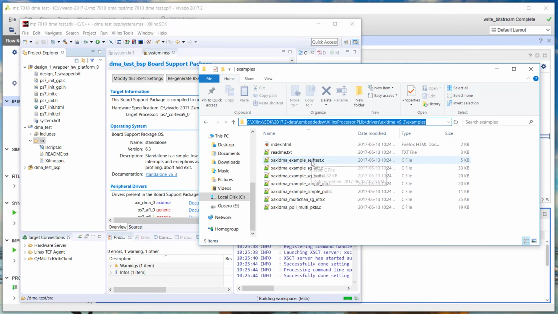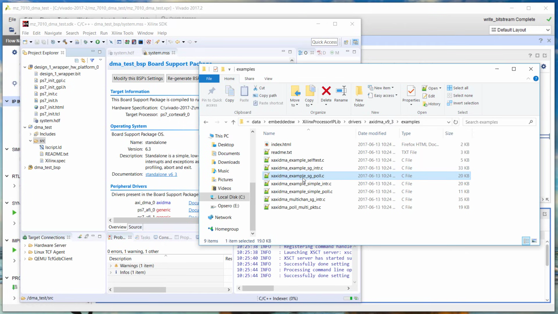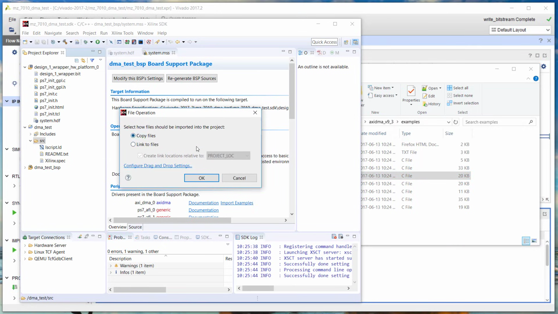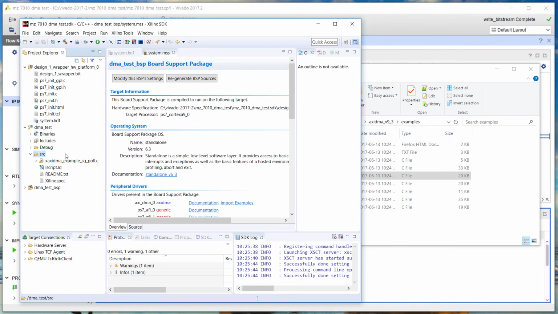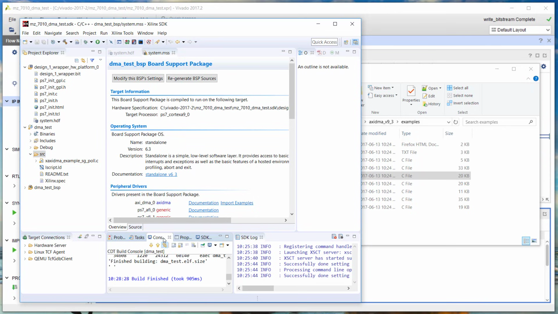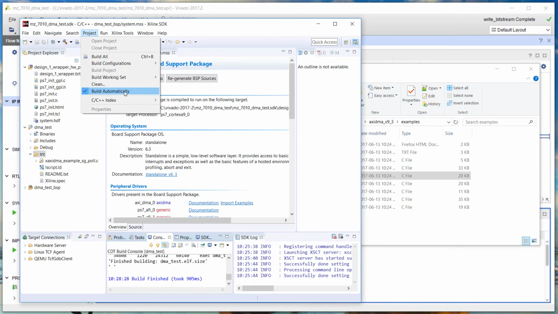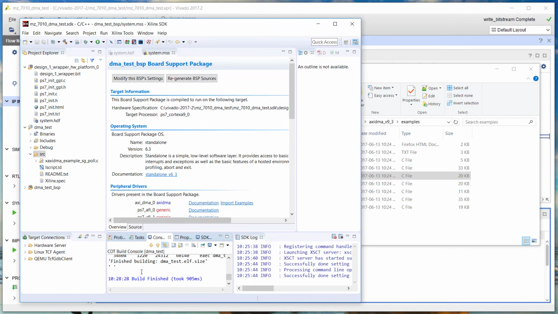What I want to do is use the example scatter gather poll to begin with. Let's try that. So if I take this file, maybe I can drag it over here, copy files, click OK. So that's copied that into my software application. And now the project builds automatically. I'm using the build automatically settings, so it should have built that project automatically. So now let's try to run that application.